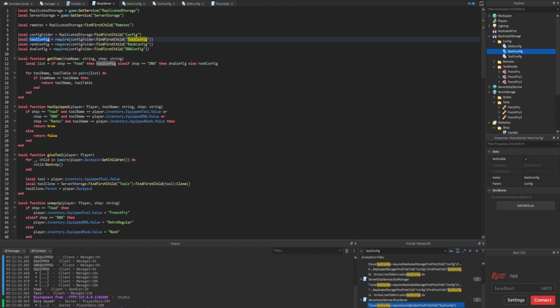We can see that we call tool config here, and then let's hit Control F and see where we actually use it at. So right here we create the normal list variable, and we have tool name and tool table in pairs. So right here we want to change pairs to iPairs. Then rather than tool name, we are going to say underscore, and we can still say tool table.